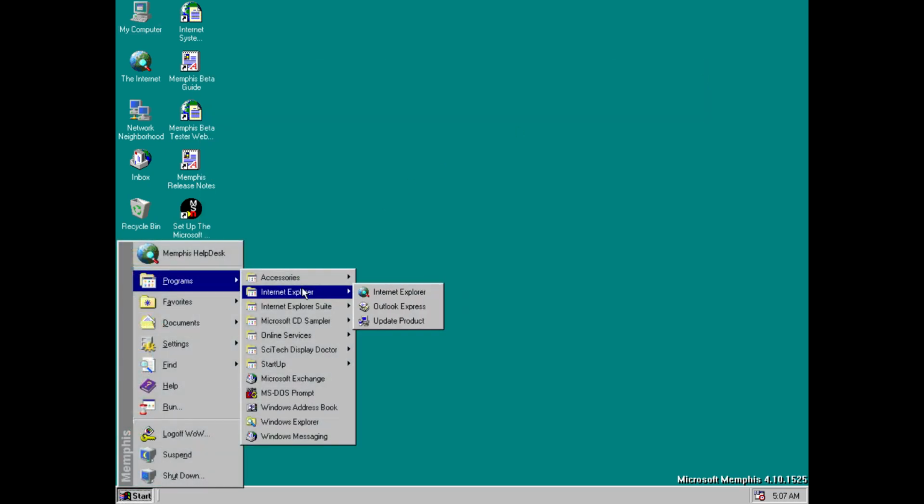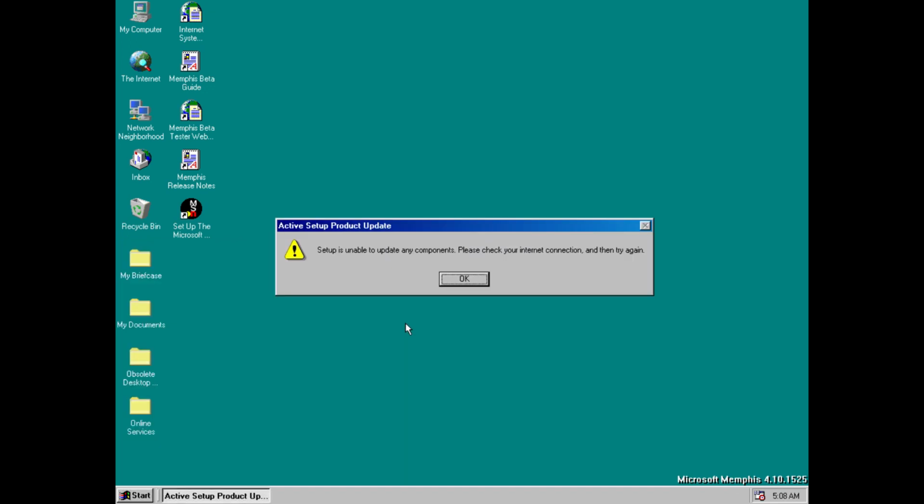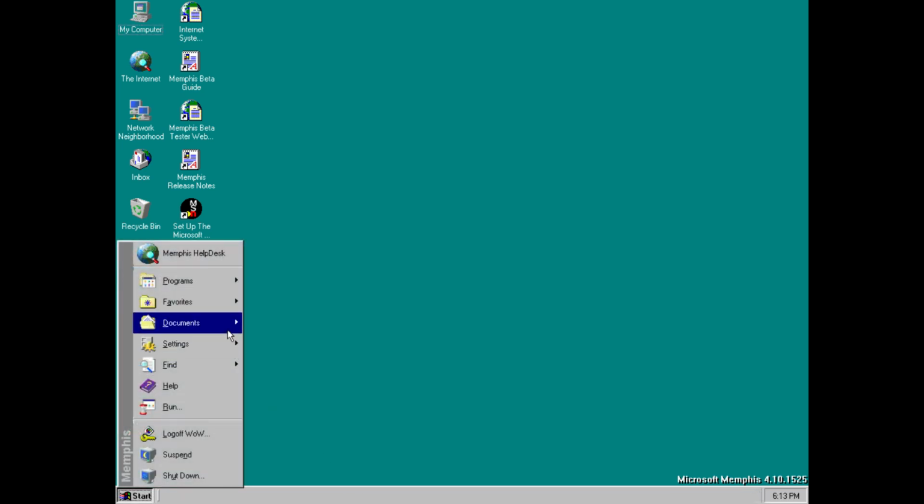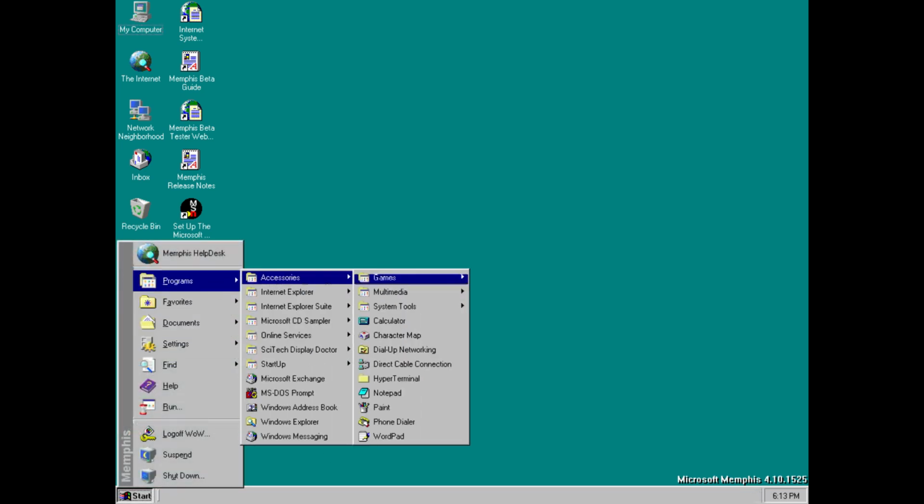If we go back to this Internet Explorer folder, there's now an update product link. So obviously it can't find any update components, but you can see it's called Active Setup Product Update for Internet Explorer. Now, there are some more new additions in the start menu, and all of these are in system tools.